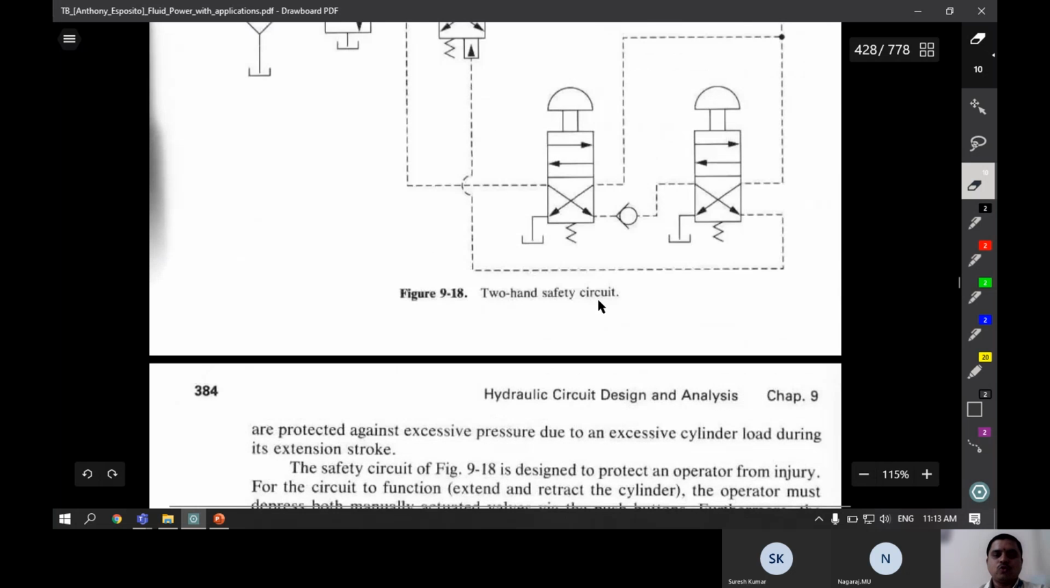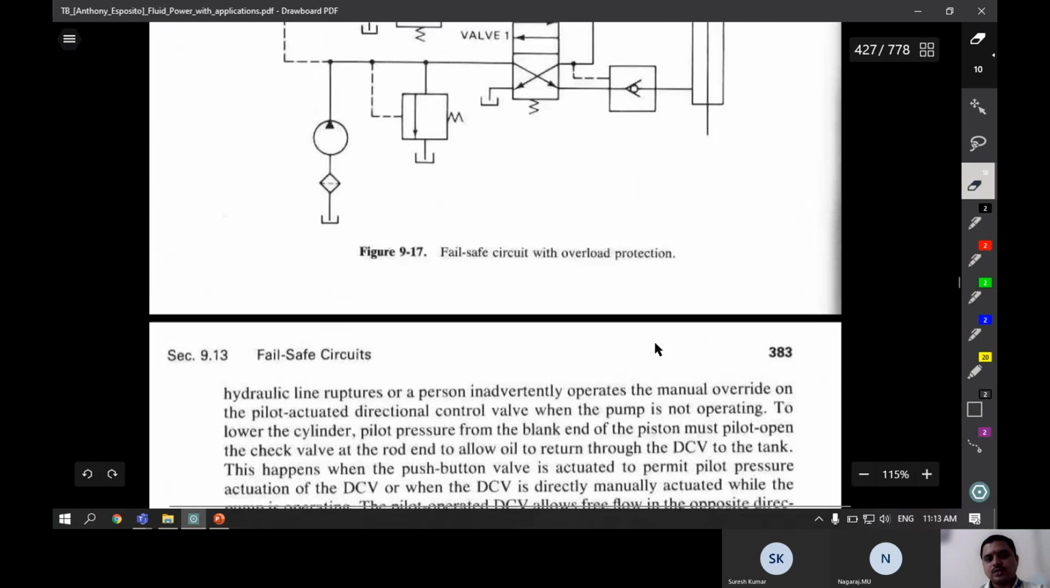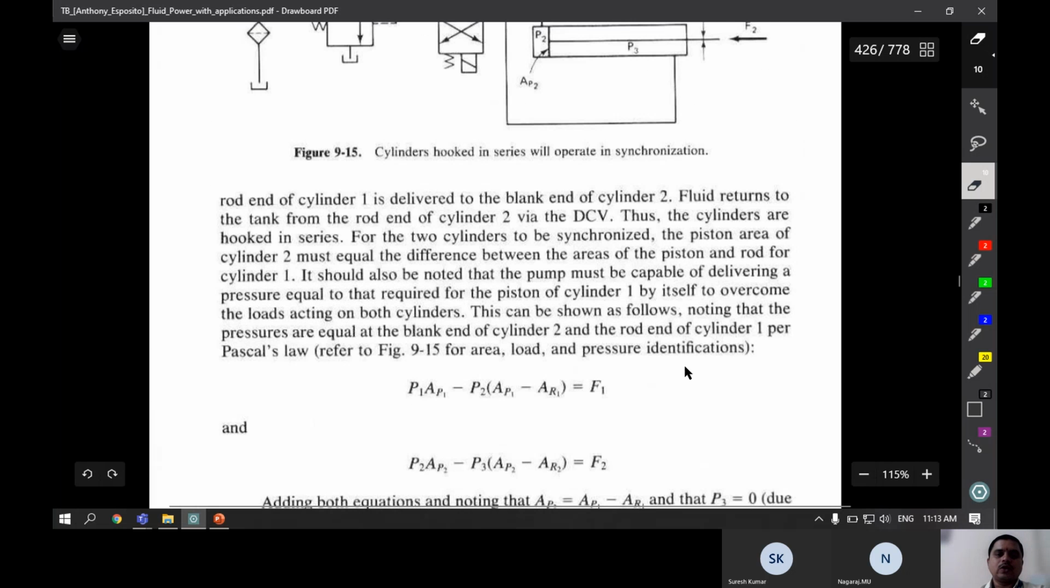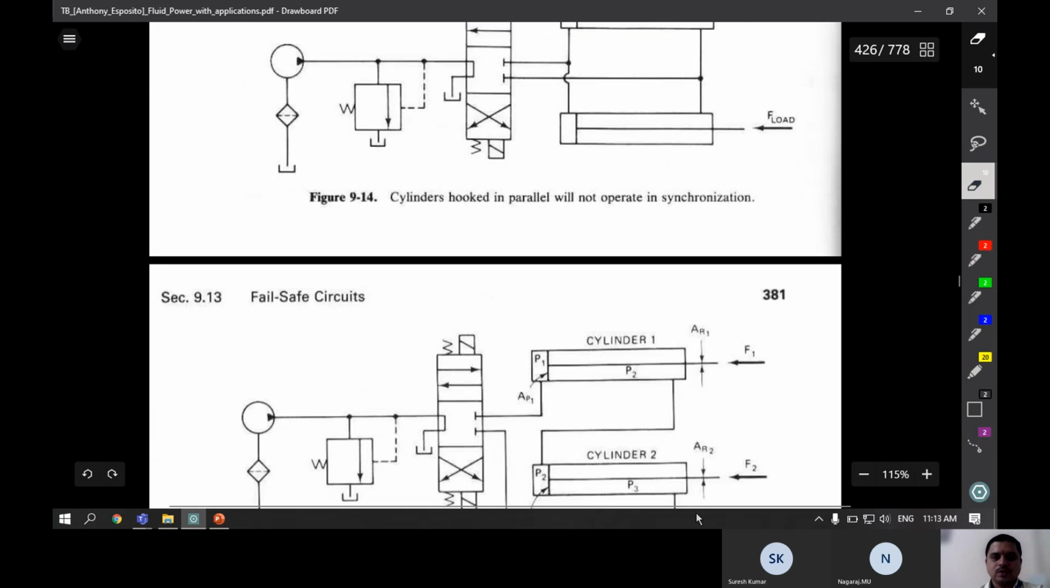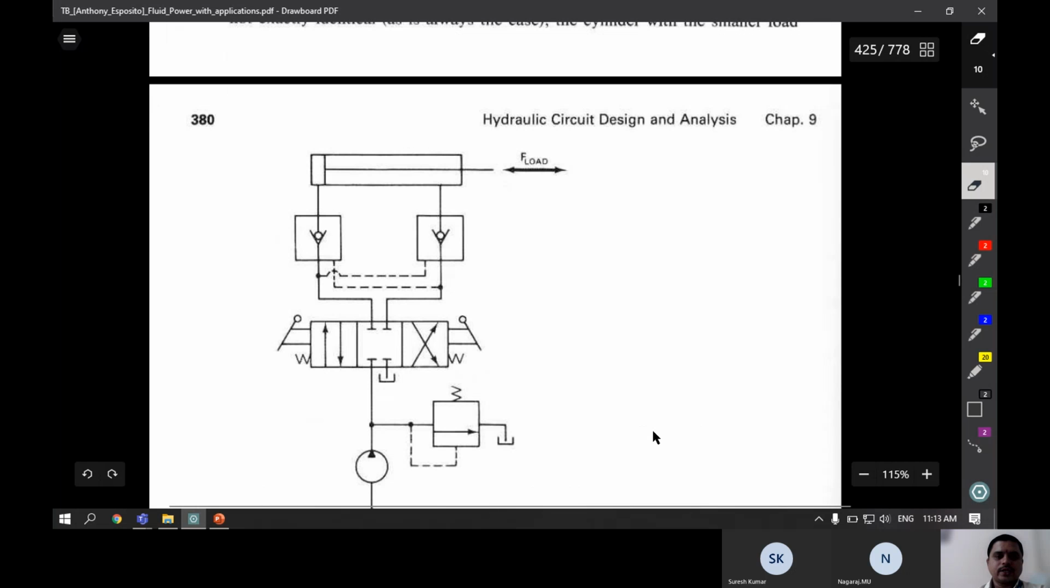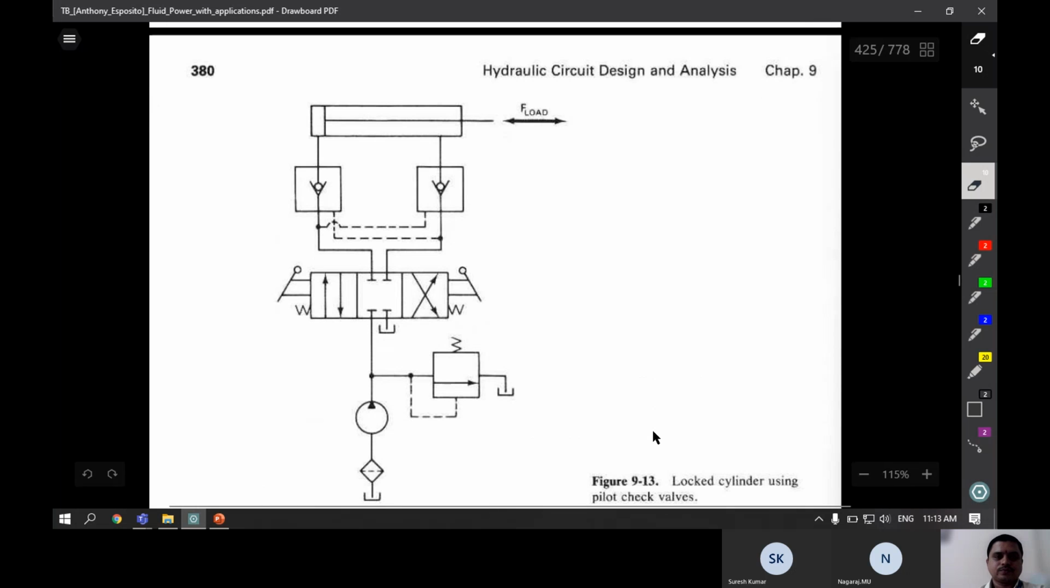Then one more circuit we have, that is locked cylinder with pilot control valves. So this is the circuit diagram. It is a locked cylinder application.